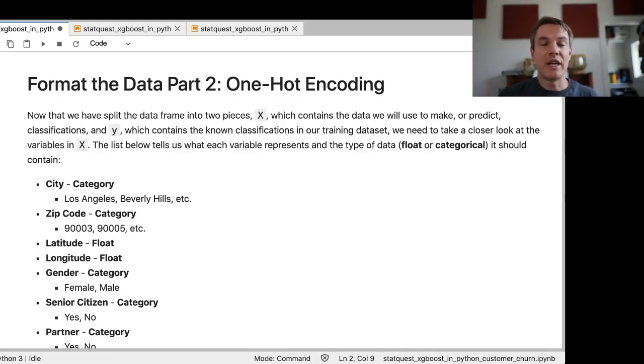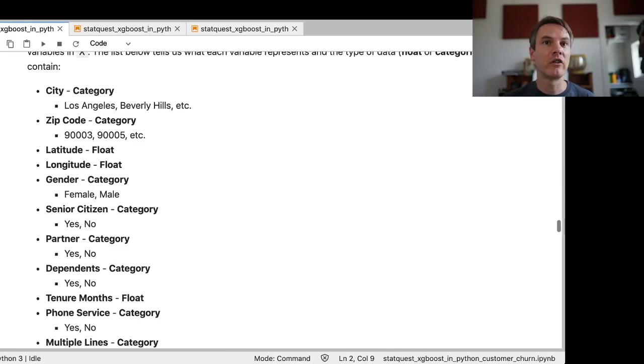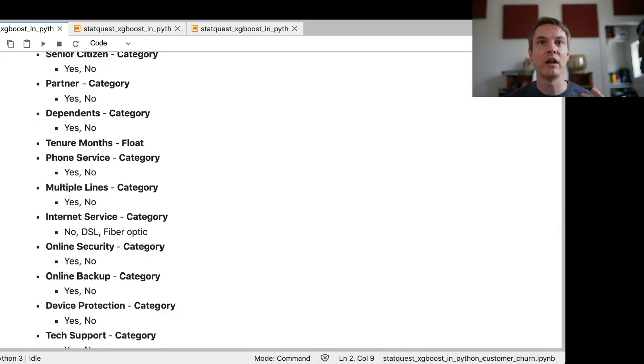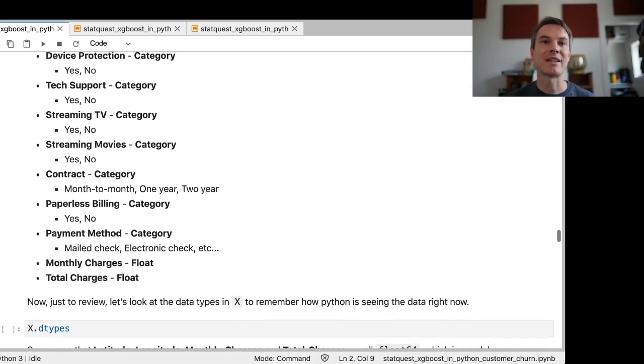Now that we've split the data frame up into 2 pieces, we need to take a closer look at the variables within capital X. The list below, which I got from the IBM website for this data set, tells us whether or not each column should be a float or categorical. So we see city is a category, longitude is float, gender is a category, senior citizen is a category. We've got a bunch of categories. Tenure months is a float. So we've got lots of columns.